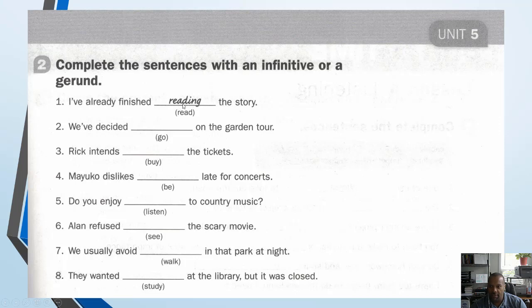And here they said that we should use it as a gerund. I've already finished reading the story. If we said I've already finished to read the story, that would be an infinitive. That doesn't make sense here, right? So they correctly used the gerund. I've already finished reading the story. All right. So now let's take some time to pause the video and complete 2 through 8, and then we'll come back and I will share my answers with an explanation. All right. Let's pause the video now and do that.